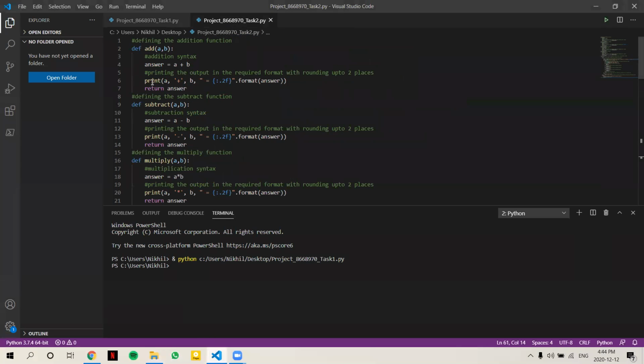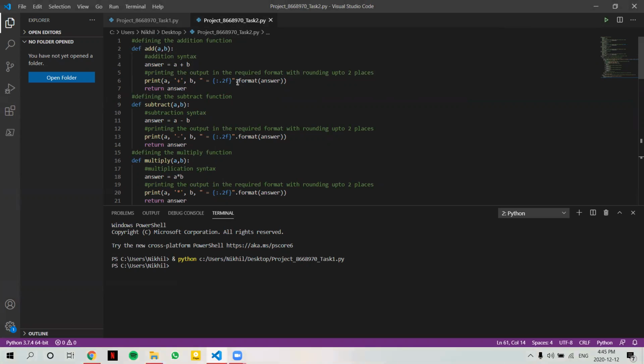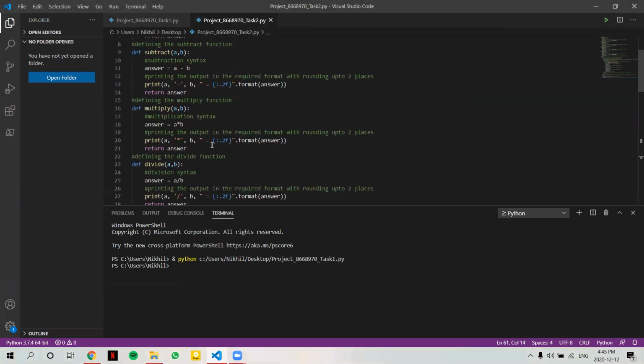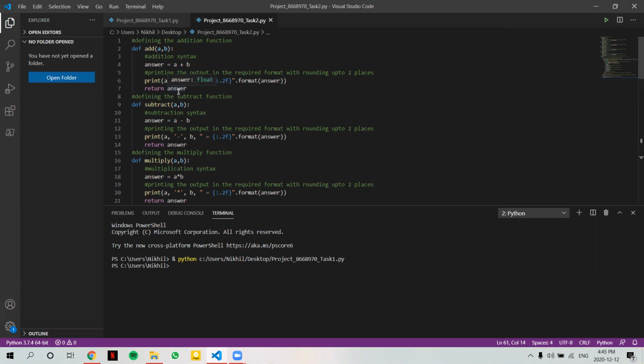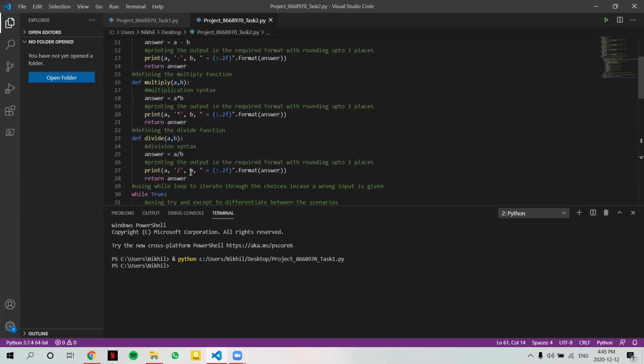If I go to task two, I'll run you through the code quickly. Here I'm defining the addition function. This is the basic syntax for the addition, and I'm printing the answer in the required format. I have used the .2f to round off the decimal value to two places. I have used that for all the four functions, and here simply I am returning the answer. The same goes for subtract, multiply, and divide functions. They all have their respective syntaxes and formats.